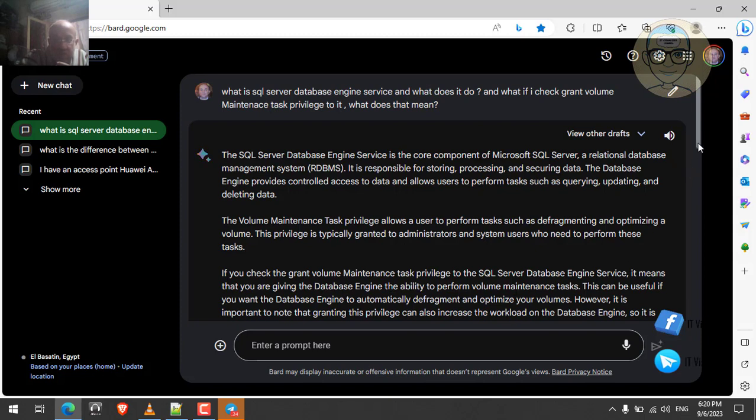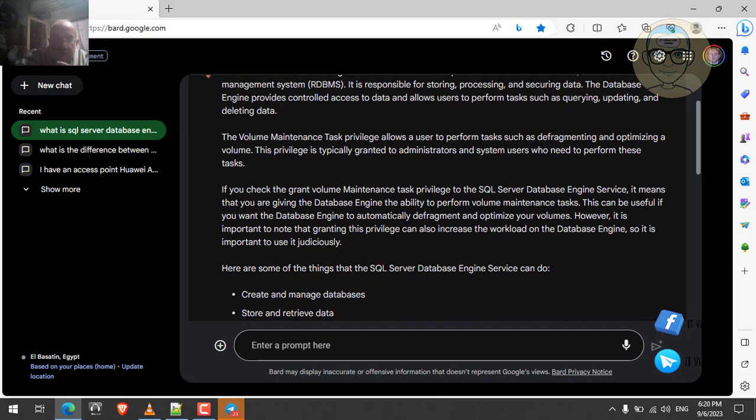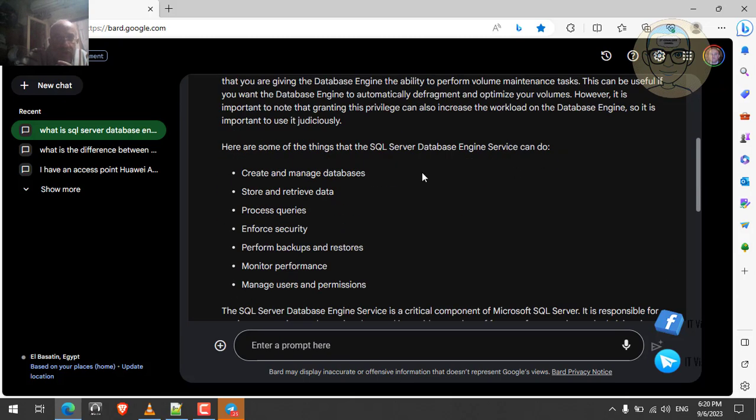This can be useful if you want the database engine to automatically defrag and optimize your volumes. However, it is important to note that granting this privilege can also increase the workload on the database engine, so it is important to use it judiciously. Okay, here are some of the things that the SQL Server database engine service can do: create and manage databases, store and retrieve data, process queries, enforce security, perform backups and restores, monitor performance, manage users and permissions.